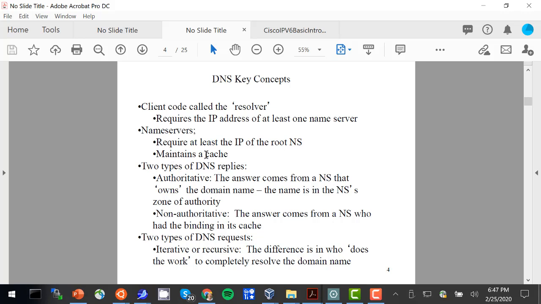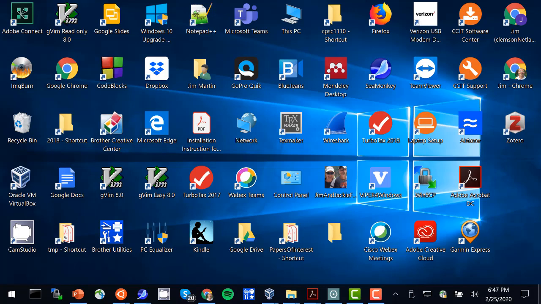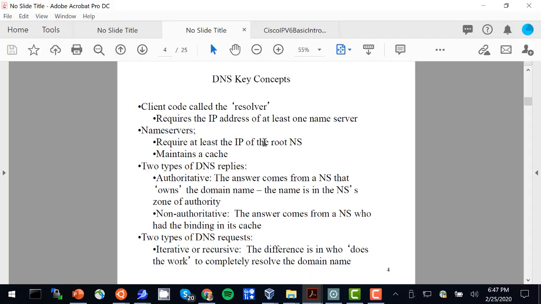A name server also maintains a cache. So when a client issues a query, basically the client is asking the name server, here is a domain name like www.mit.edu, and it's asking the name server to resolve that name, which means it wants a reply or an answer that contains the IP address. Once the name server answers, it's allowed to place that binding in its local cache.